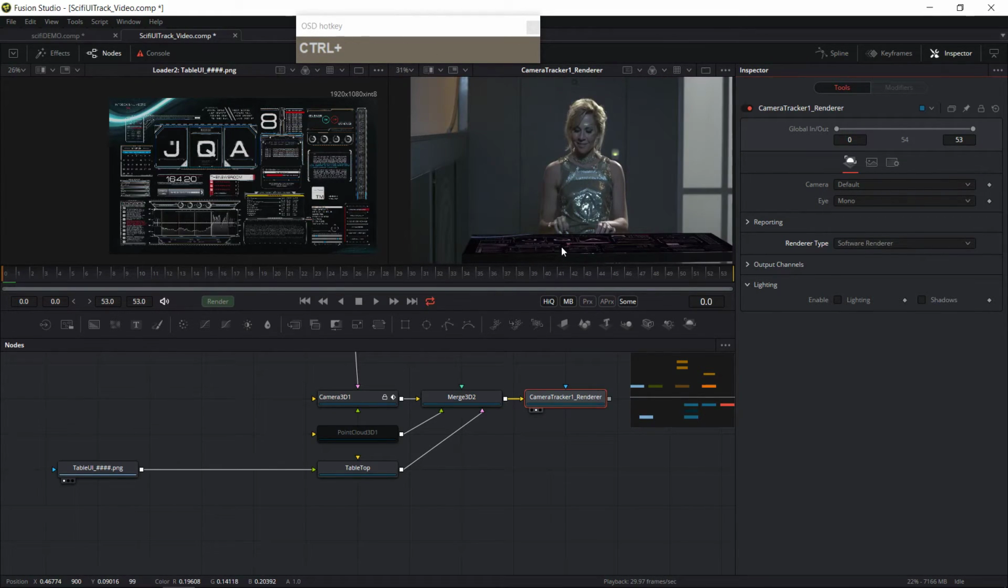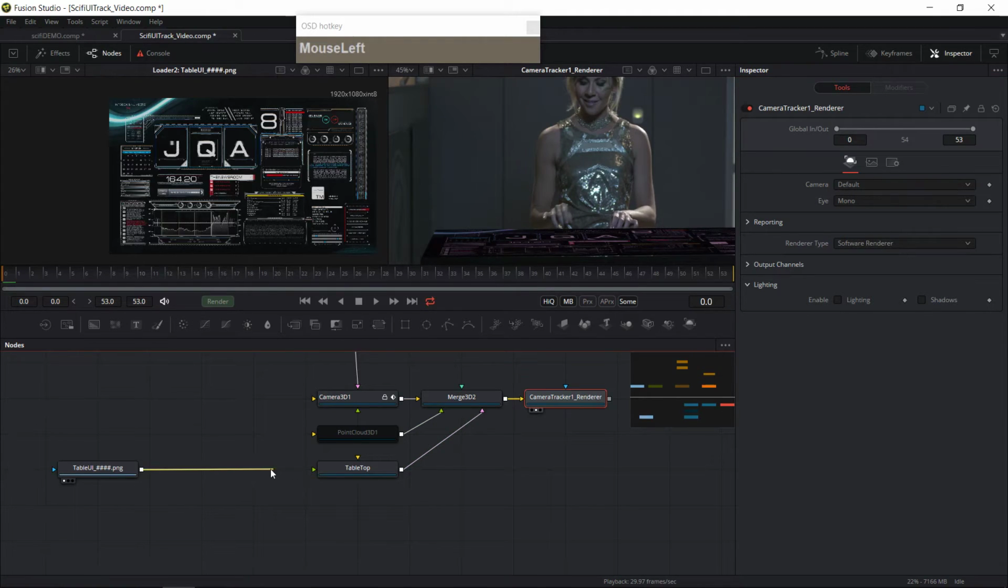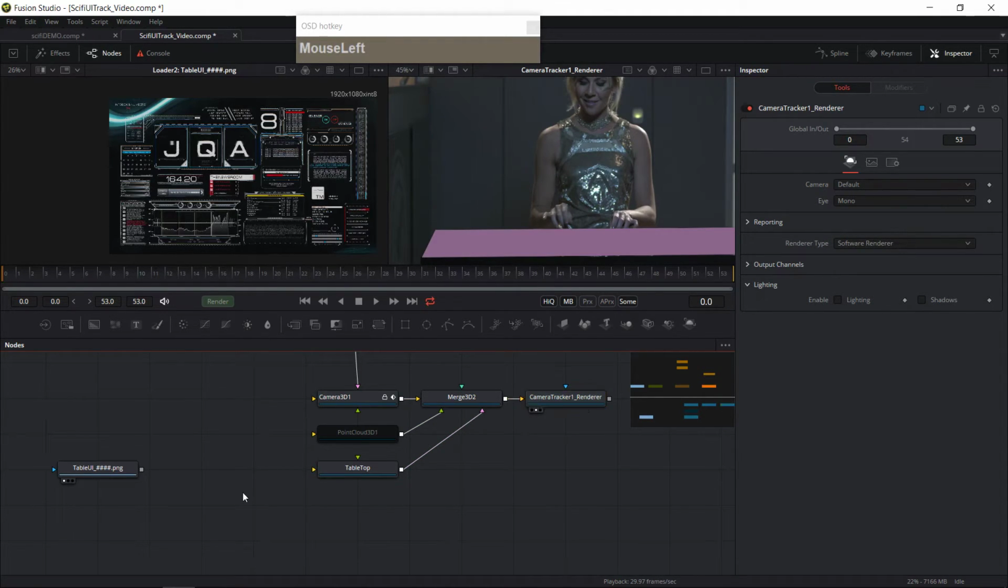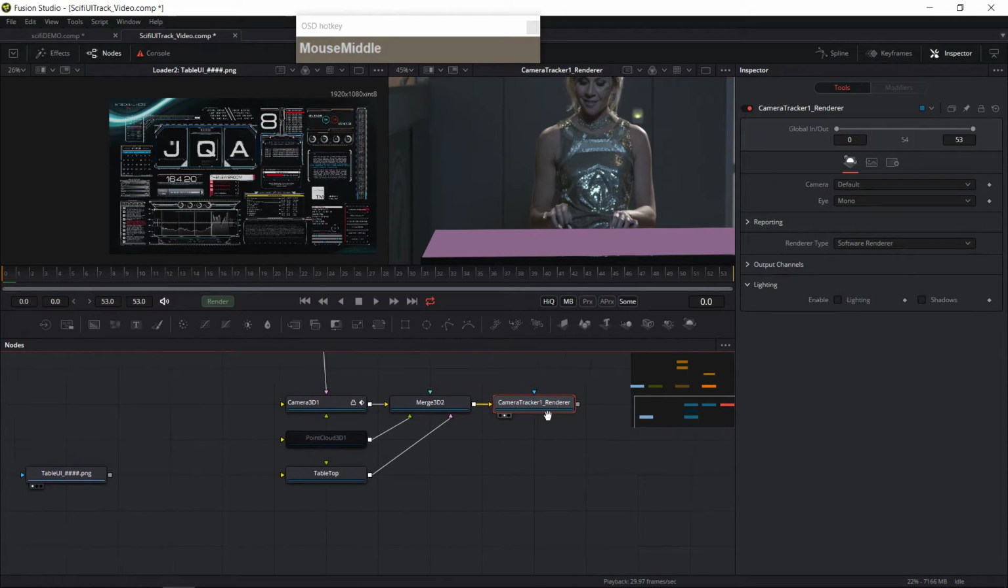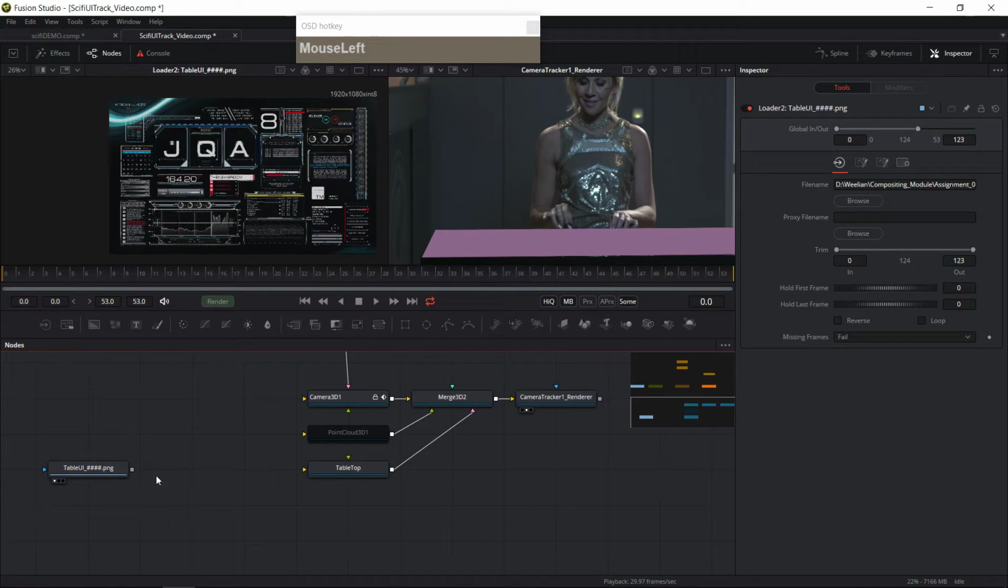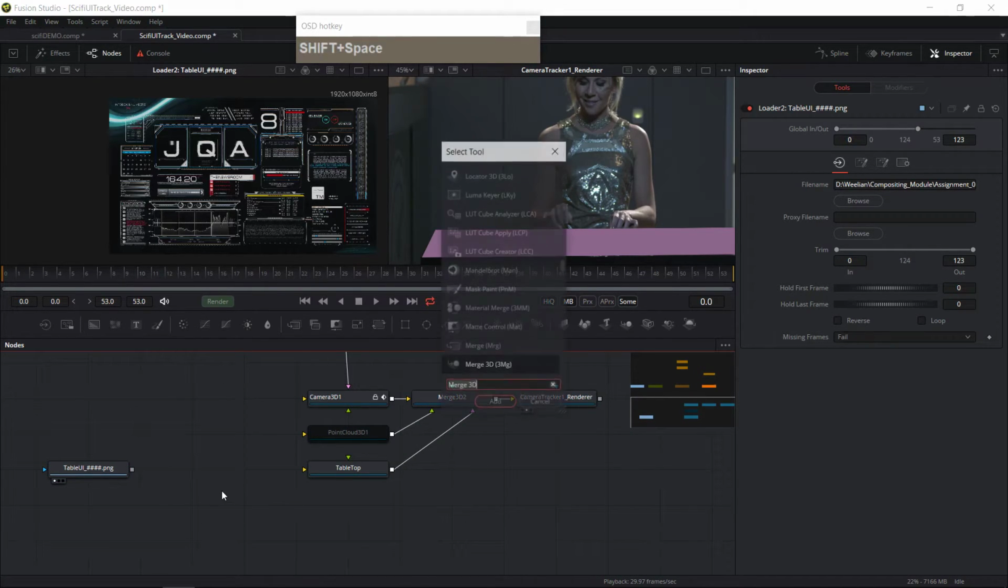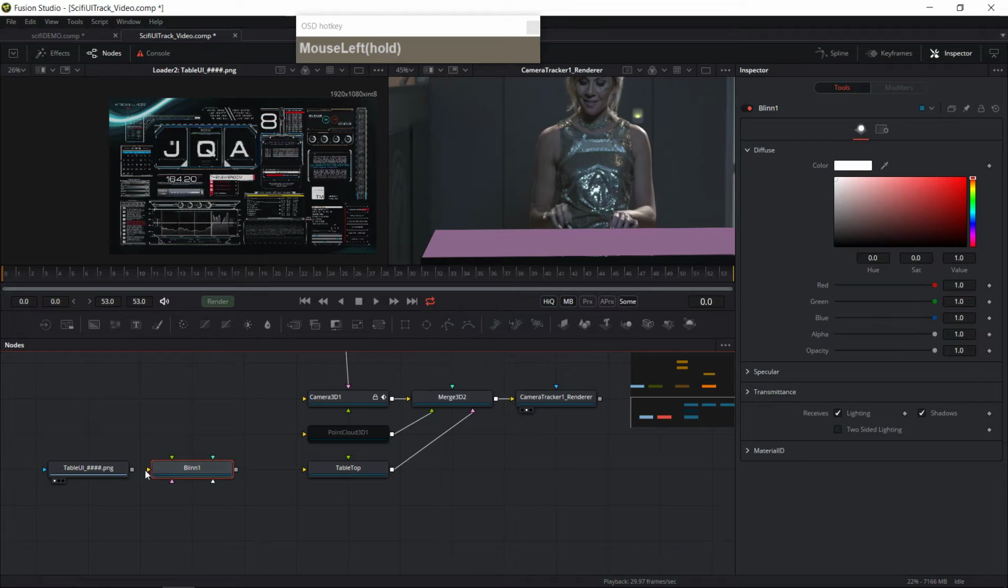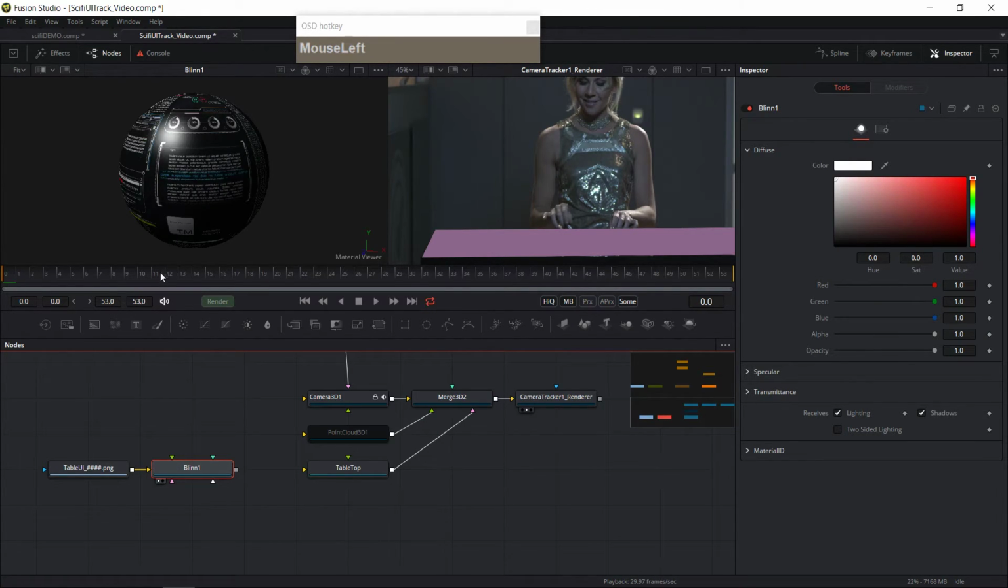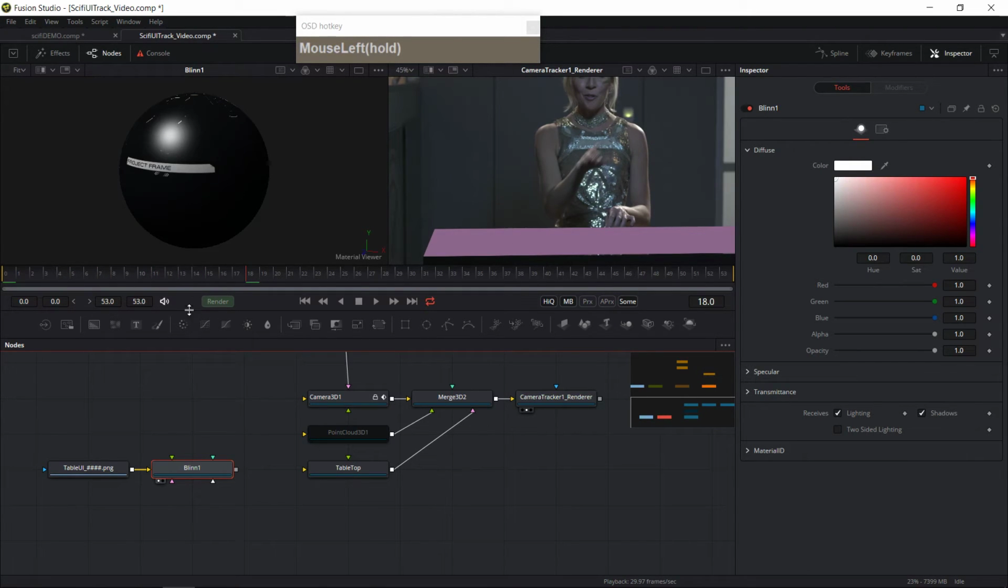Okay, so to change it to the correct colors, I'm going to disconnect it. We need to create a material. Right now I'm looking through the camera tracker renderer. We first must create a material. So Shift Space, I'm going to create a material, blend, and then I'm going to connect this into blend, and you can actually preview what the blend material looks like. So this is what the material looks like.